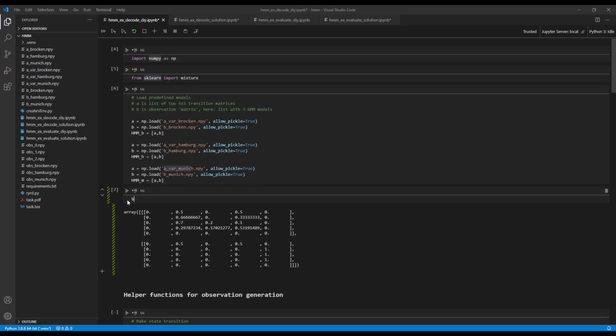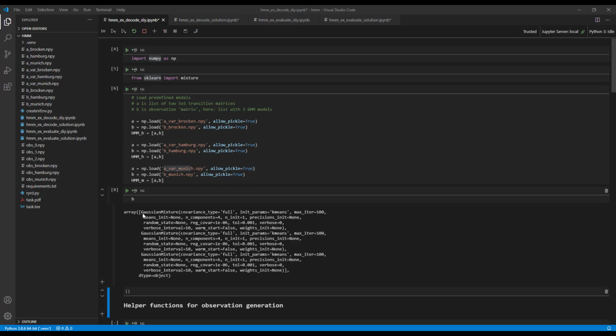And if you have a look at B, we'll see that B contains some Gaussian mixture models. And if you want to learn about those, you can have a look at the sklearn library in the Gaussian mixture models. Those are objects from that package. So now we've defined our 3 Gaussian hidden Markov models with those provided data.